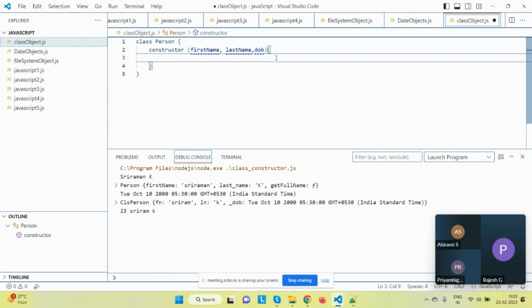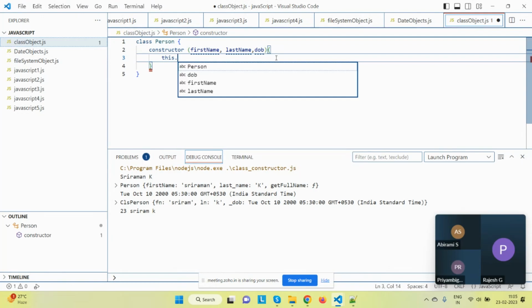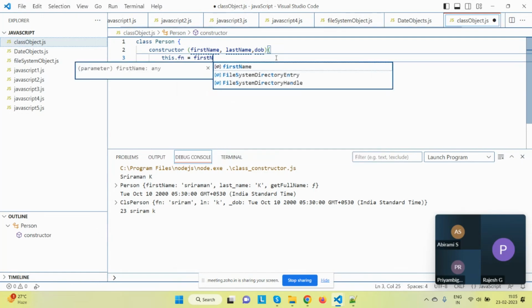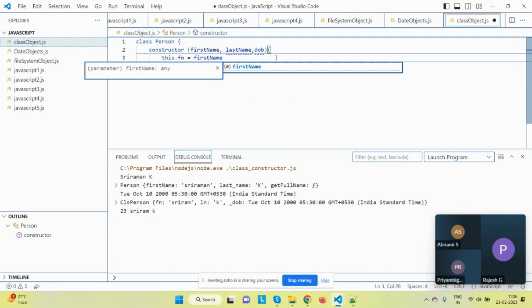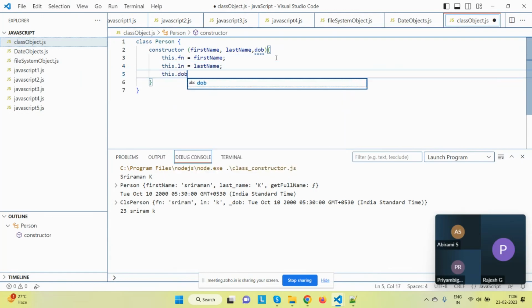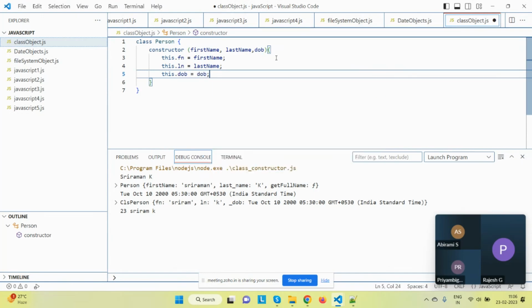Within this class, I need to declare a local variable for each input. That local variable is this dot something; I can give any name. I just use this dot fn equal to first name, assigning that first name to the local variable. This local variable is available anywhere within this class. Then this dot ln for last name, then this dot dob for date of birth.